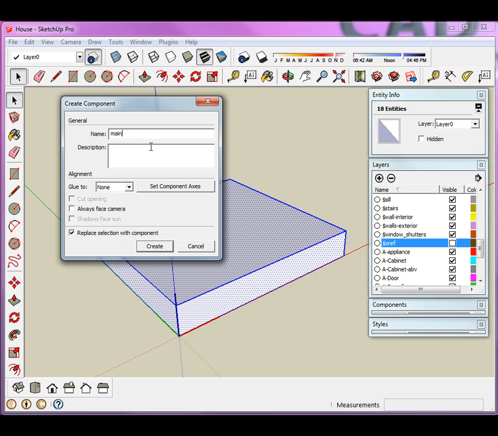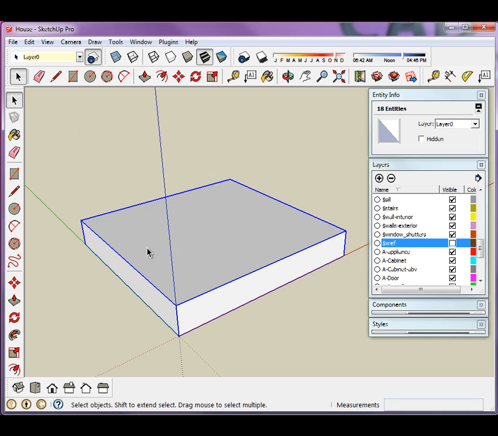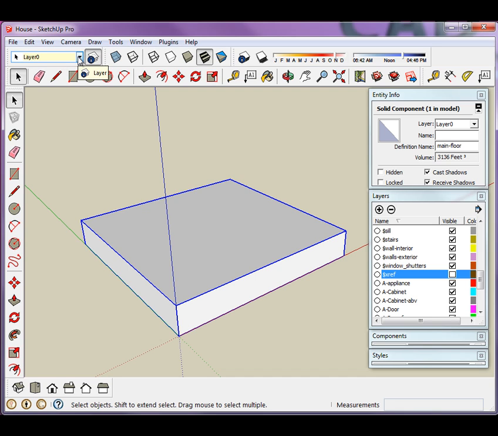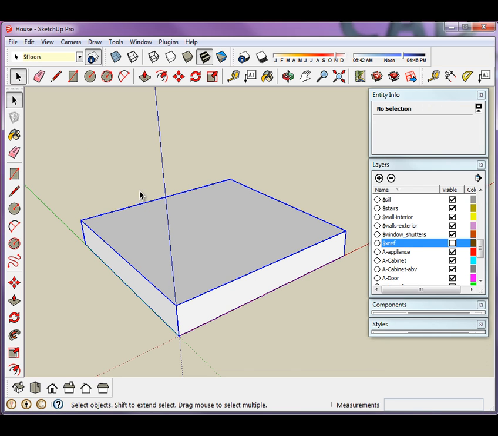Since this is going to be my main floor, I can name it that, and I also want to make sure that I replace the selection with the component. Once I've done that, you can see that it's still on layer 0, but now I want to move it to the appropriate layer. Of course we created so many different layers here. You might add more layers depending on your purposes or your needs. If you just keep it as simple as possible, we can just put it onto floors. You may want to have front porch, back porch, again depending on the level of detail and your organization, but we can come back to that. So right now I just have the floor.